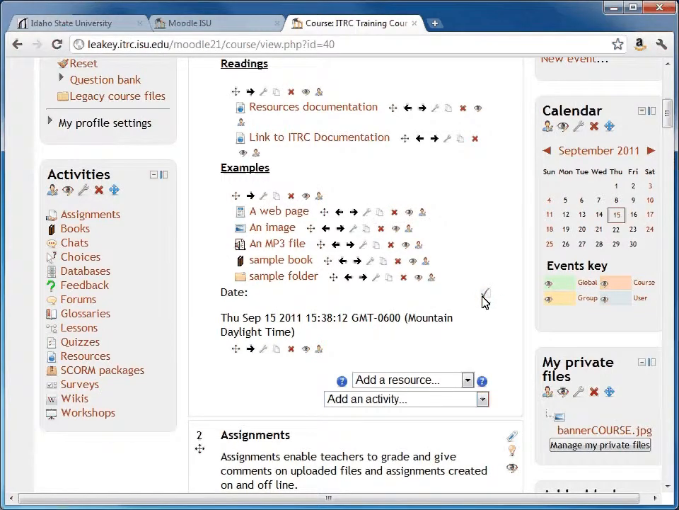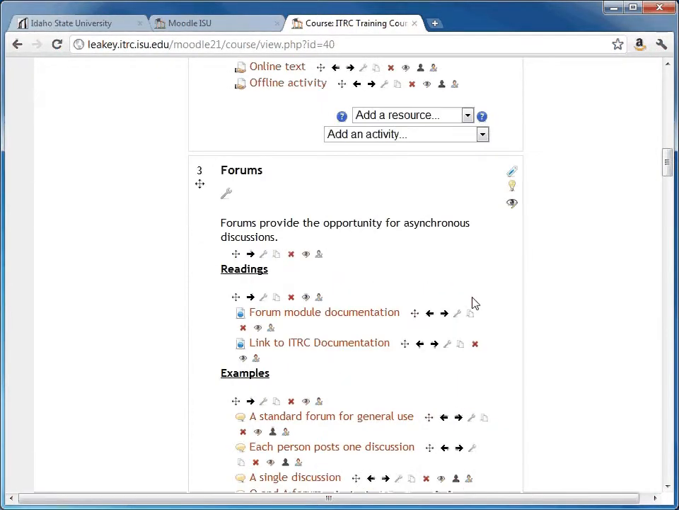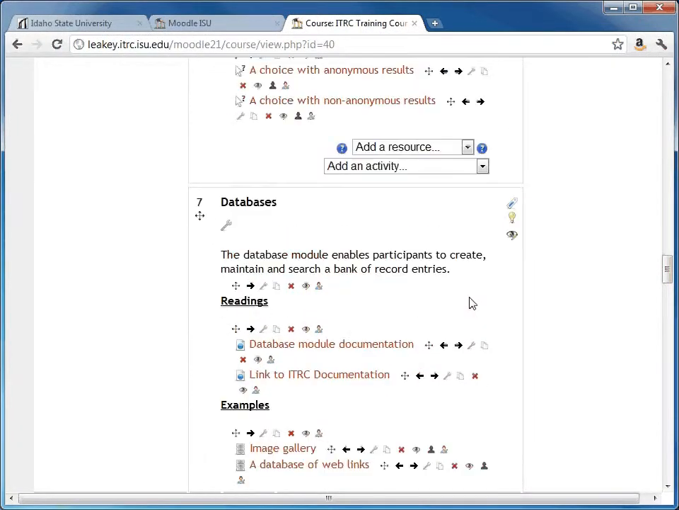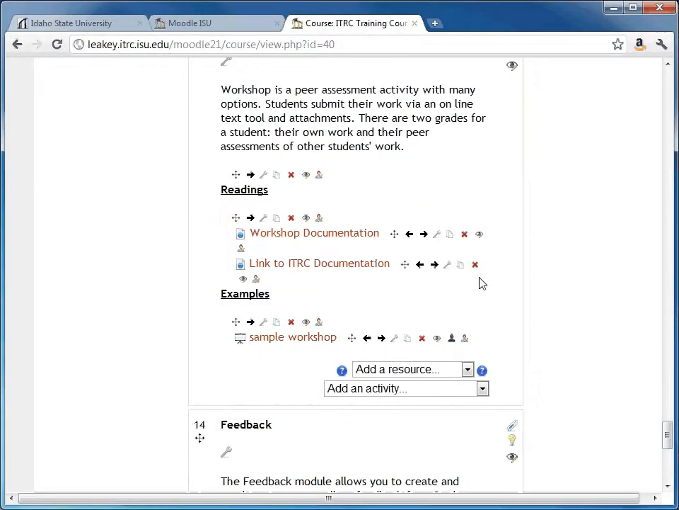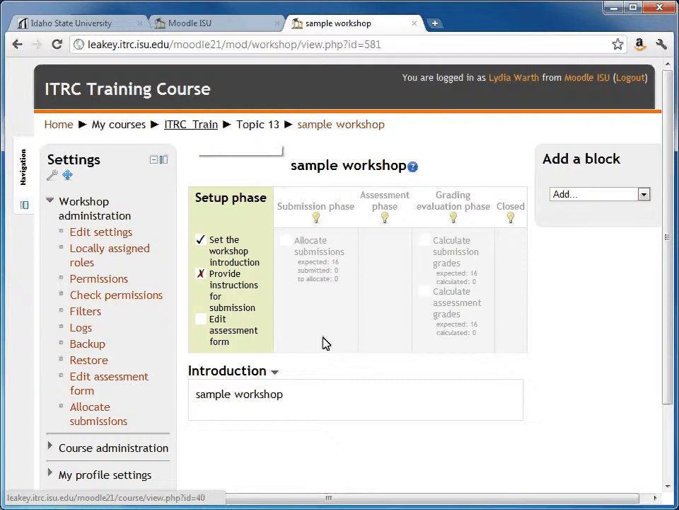Another new feature is the workshop activity. Workshops are similar to assignment activities with a peer assessment component. Students submit their work via an online tool. They can receive a grade based on their own work and their peer assessments.